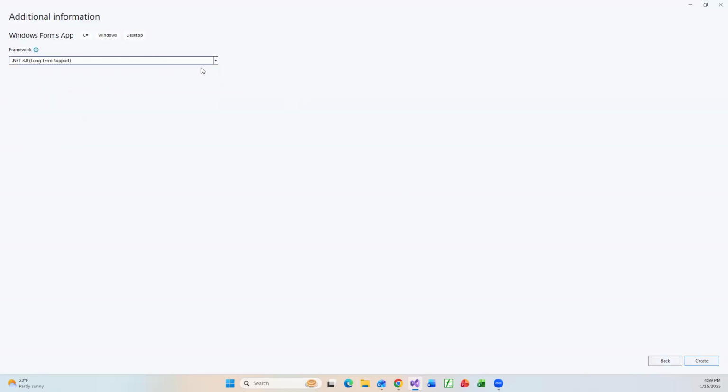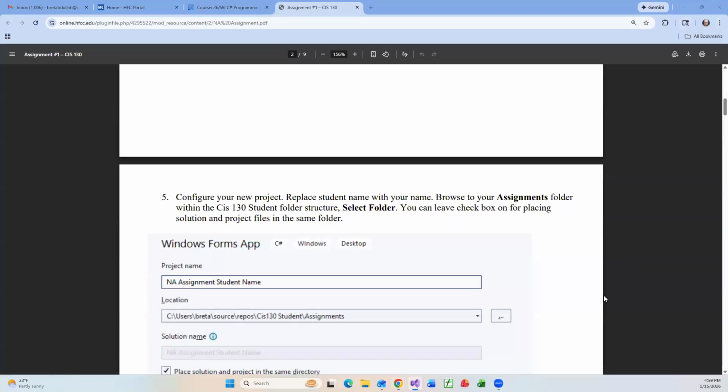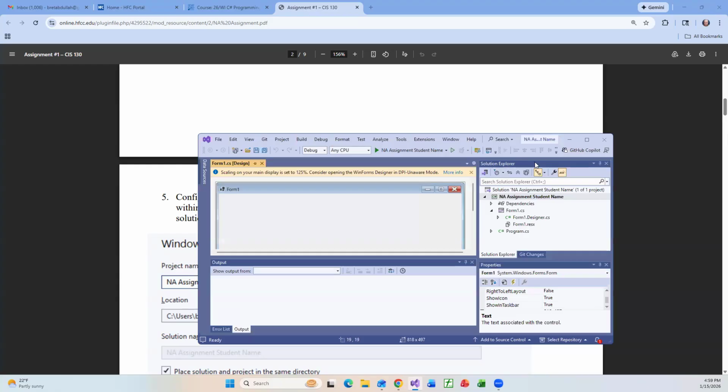And again, you want to select .NET 8.0. Okay. Get used to doing that. You should even be able to do that with the newer version of Visual Studio. Hit create, and it's going to create the environment for you. Okay. And it's already created it for me right here.